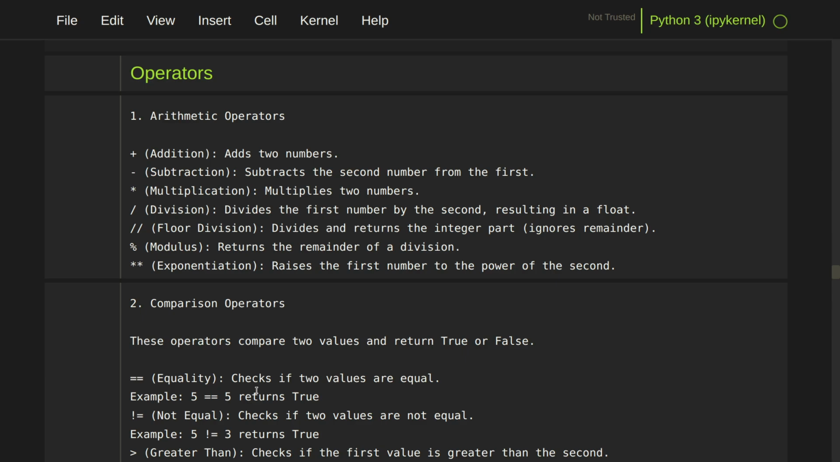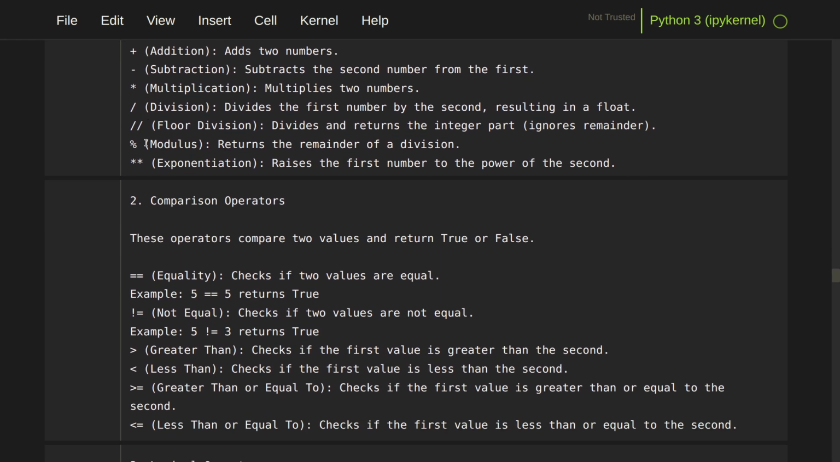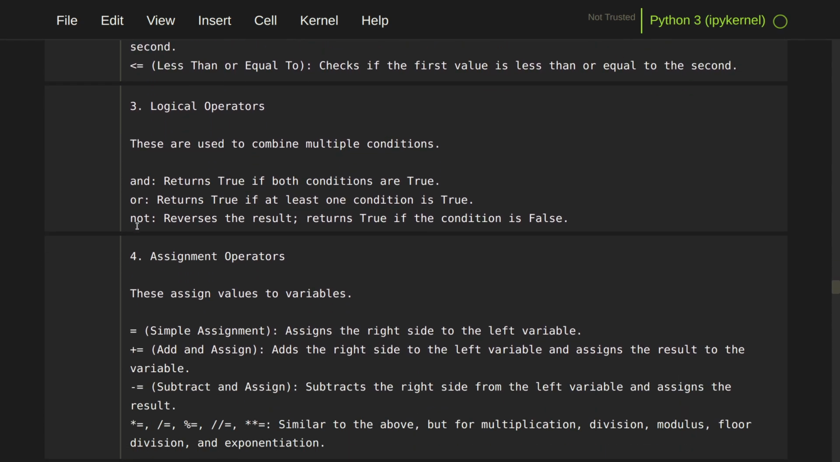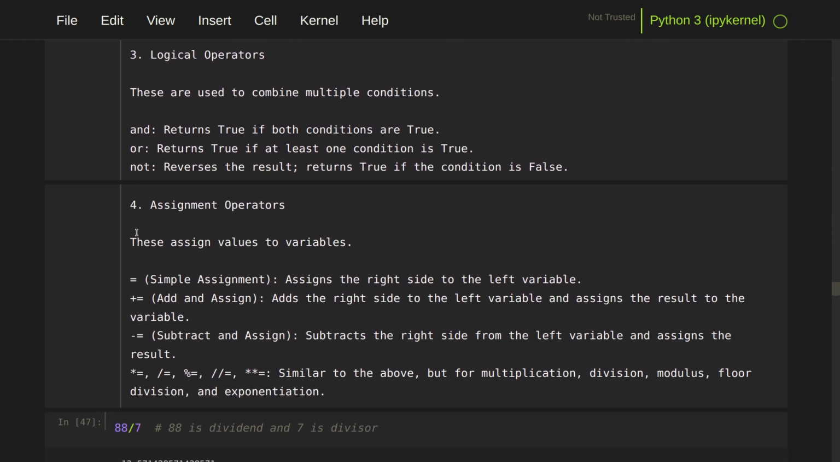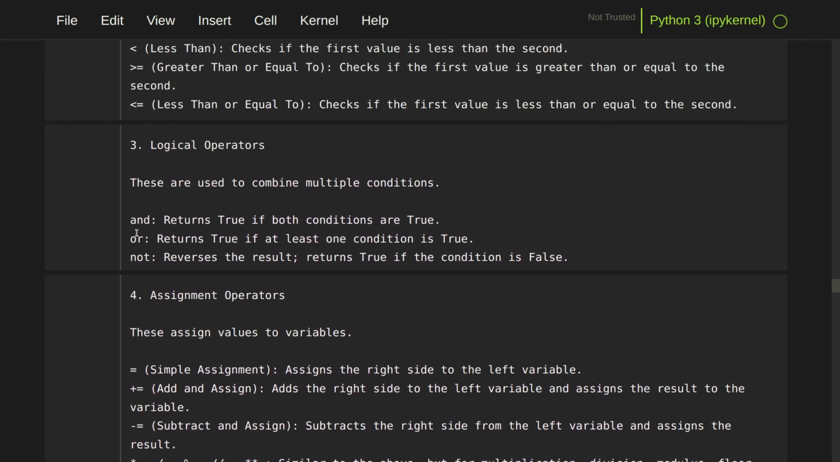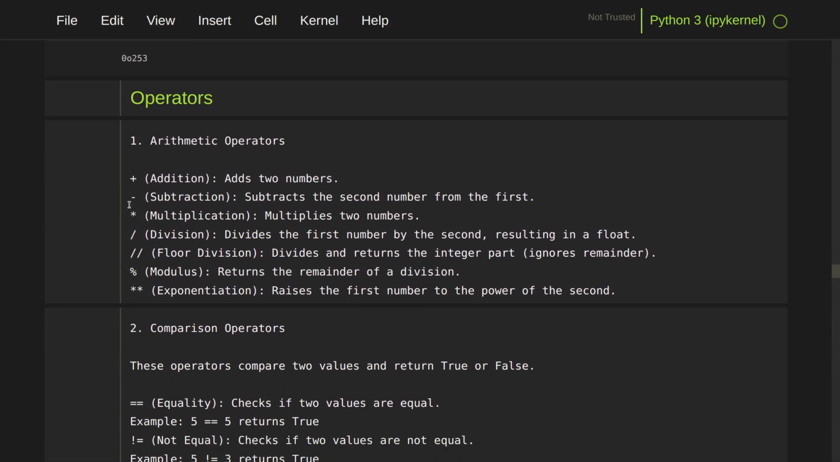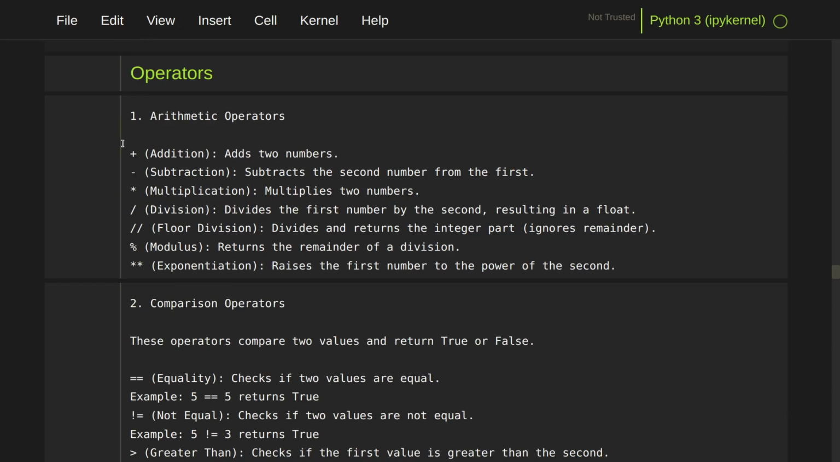Now let's discuss the operators. There are different types of operators. The first one is arithmetic operators. The second one is comparison operators. The third one is logical operators. And the fourth one is assignment operators. So the first one is arithmetic operators.